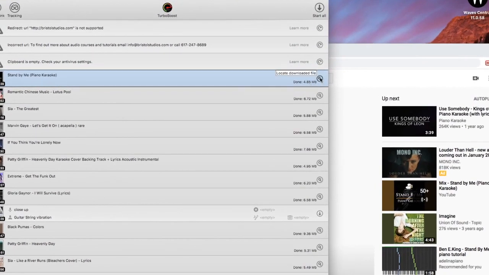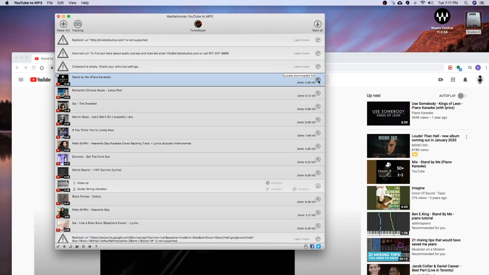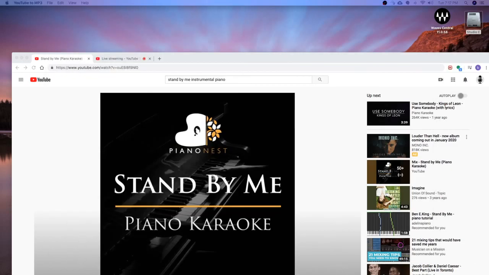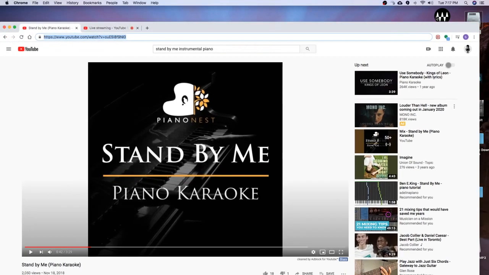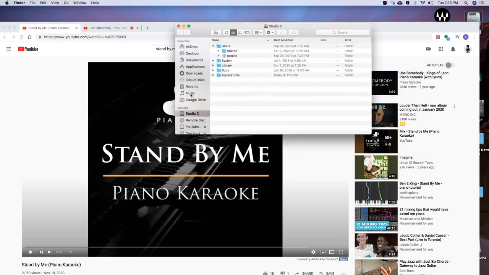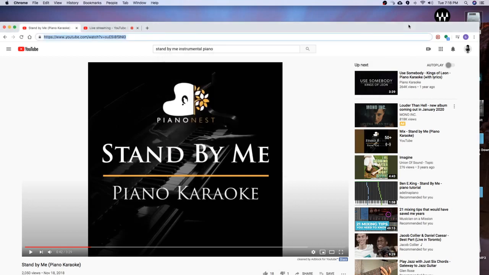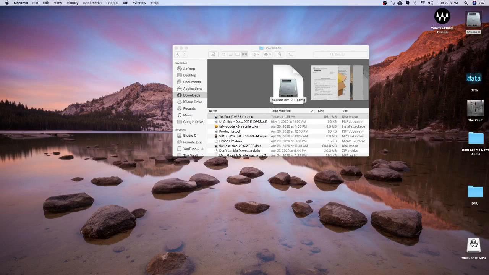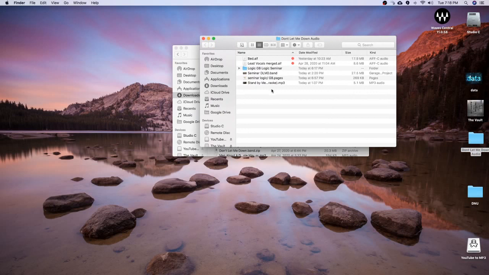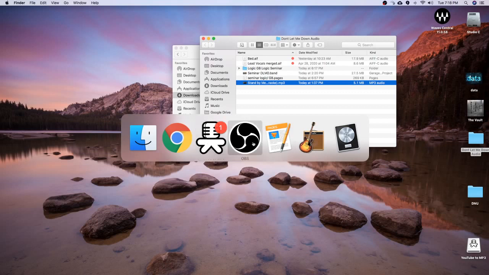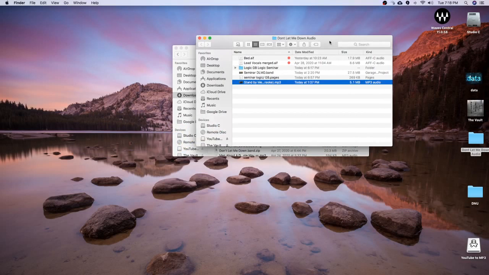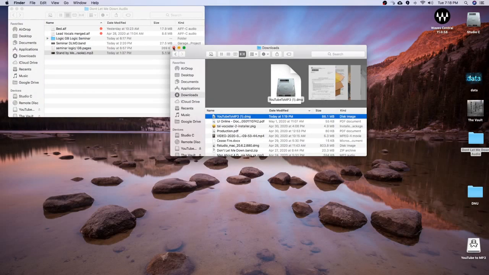Once we get that, we hit our magnifying glass here, and it will show us where it is in the downloads folder. So I'm going to go over here, open it up, downloads, and Stand By Me will be here. Now I actually already did this earlier today so we wouldn't have to wait. And it's right here. So there's the file.